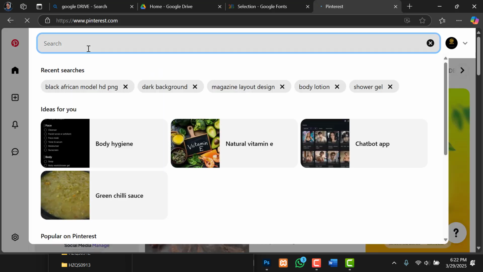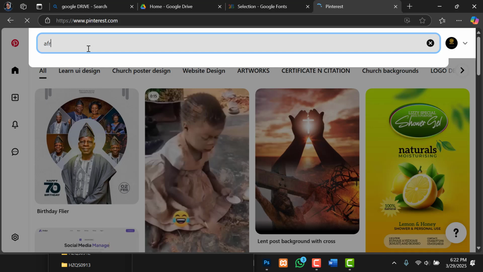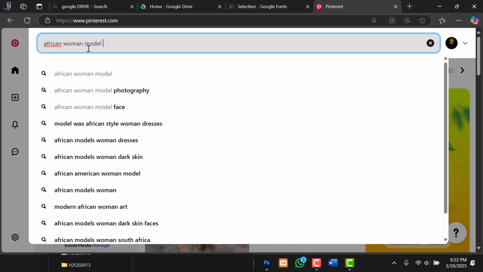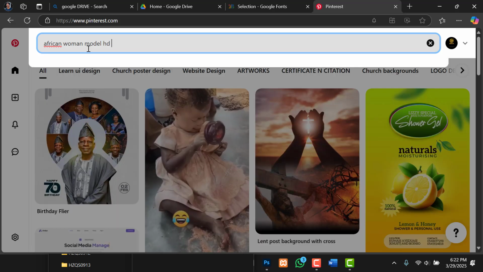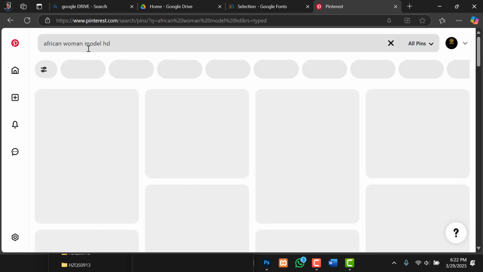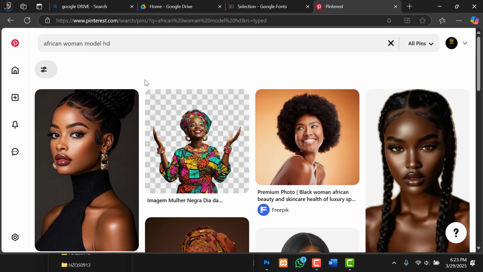The picture we are going to use will be an African woman. So let's try to search for something like African woman model. Let's add HD to it and search. So we will be going through to see if you get a very nice picture.